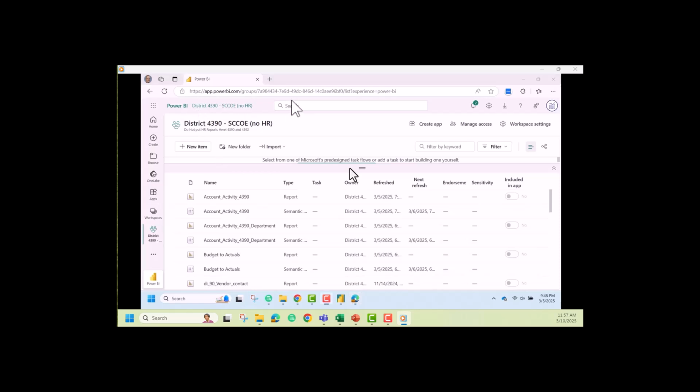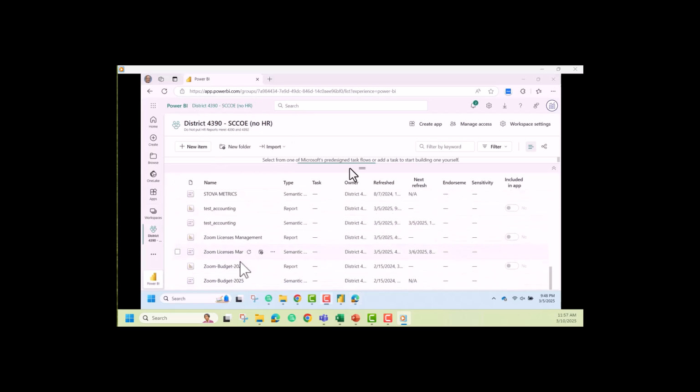I forgot what it was called. Test accounting. And if I hit the refresh button, I should see those little dots dancing around, like a circle. That means that the data is being refreshed. If I expand out these fields, I can see when the last time it was refreshed, and then see that update.